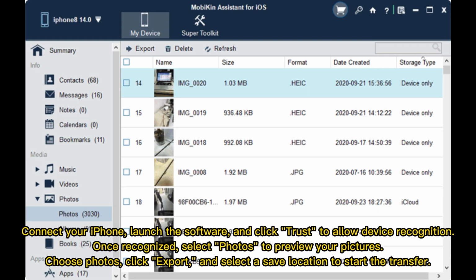Connect your iPhone, launch the software, and click Trust to allow device recognition. Once recognized, select Photos to preview your pictures. Choose Photos, click Export, and select a save location to start the transfer.